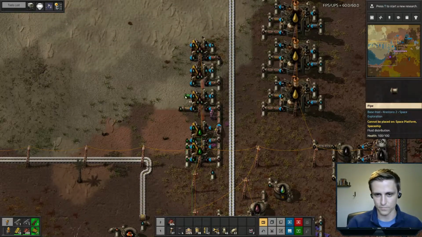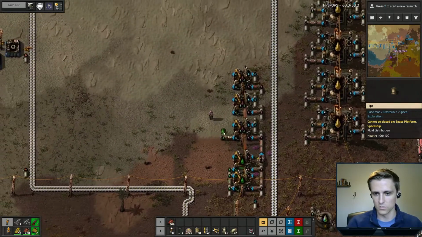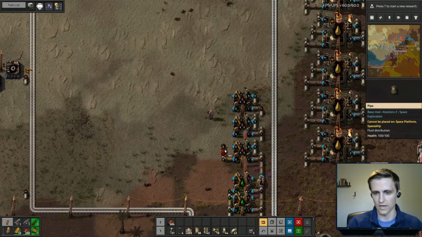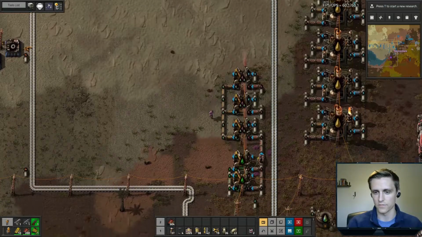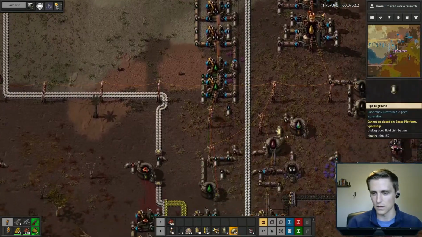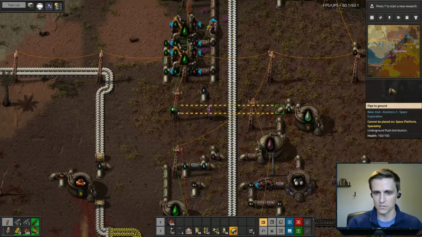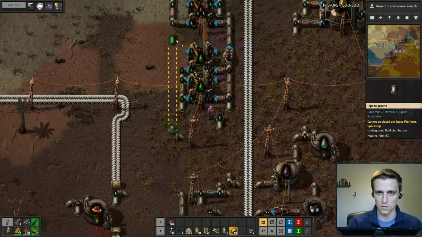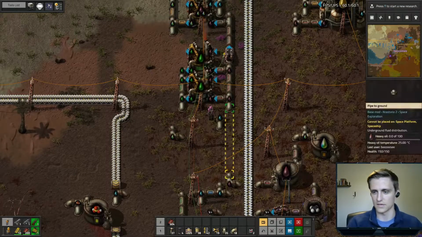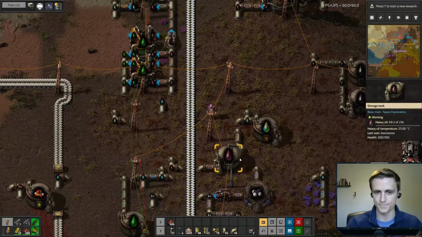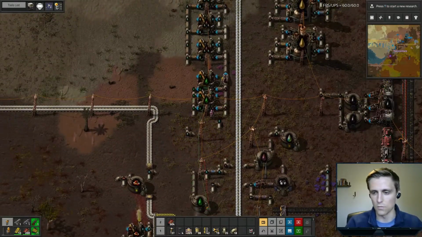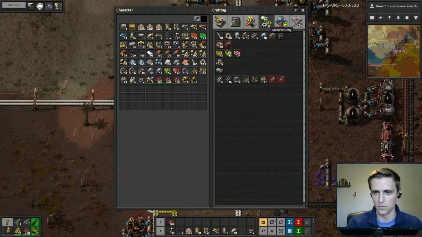So we will grab our light oil from those. And light oil is here. There we go, that's light oil. Okay, now, we do need light oil.